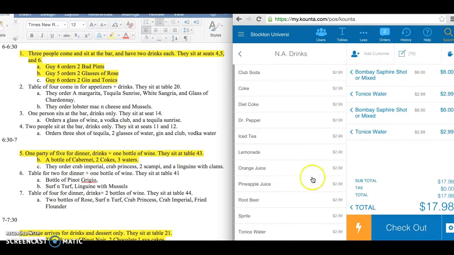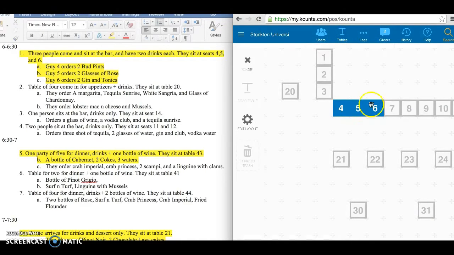Alright, and then if you go back to our tables, you can see all 3 of these are occupied. And now I'll continue to do the rest of the exercise for this time slot. I will go through the rest of this time slot and make sure that all my tables are checked out by the next time at 6:30.